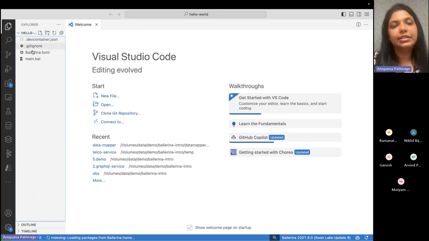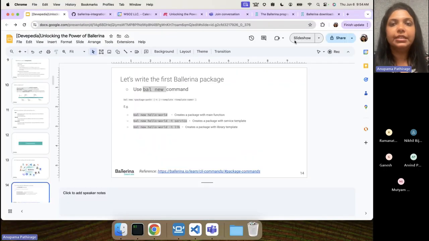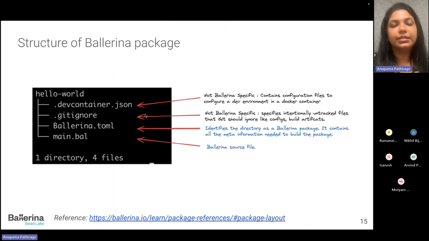Then if you look at the generated files, it created four files. Basically those four files have some structure. Actually, the first thing is a devcontainer JSON. It doesn't have anything to do with Ballerina. It's a common file which allows people to start things in a dev environment in a Docker container. And we have .gitignore. It's also not Ballerina specific. It allows you to untrack certain files from the version control system. So the last two are the Ballerina specific things. The first one is a Ballerina.toml file, which is a metadata file, and also that is the file which identifies a given directory as a Ballerina package. If you have that file, that means it's a Ballerina package, and also it contains certain metadata about your package and the build stuff and so on.